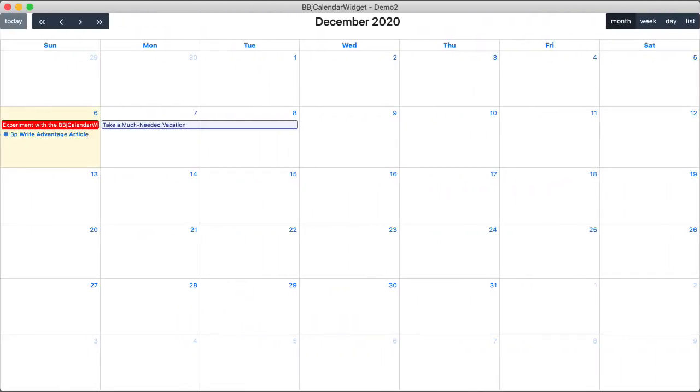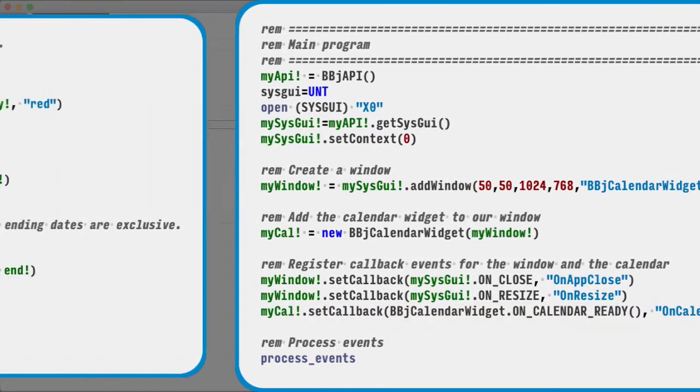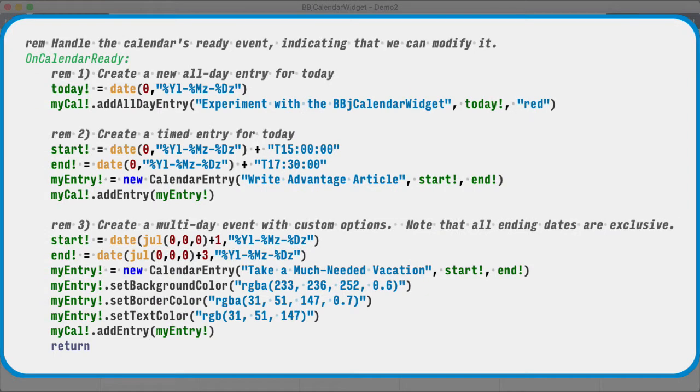The second demo builds upon the first by adding entries to the calendar, but it must first set a callback so that it's notified when the calendar widget has completed its initialization and is ready for interaction. We accomplish that with the following callback code. With this callback in place, the BBJ calendar widget will execute our custom code in the onCalendarReady subroutine. The code adds 3 entries to the calendar.